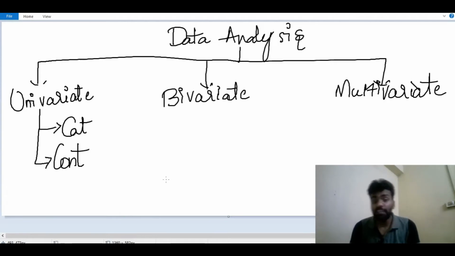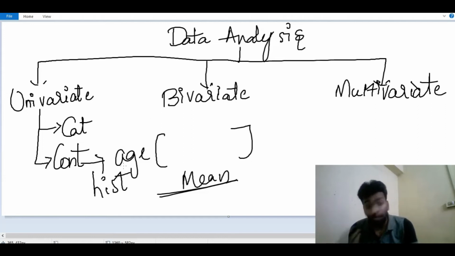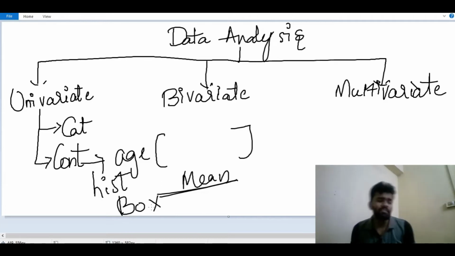And how can you analyze continuous data? We have already seen continuous data, like the mean, median, right? For example, let's say you have continuous data like age of people. You can use the mean to analyze this variable. Mean is one way you can analyze this continuous variable. Apart from this, you can use a histogram to plot the continuous data, and also you can use a box plot. These are the methods where you can analyze the continuous variable.